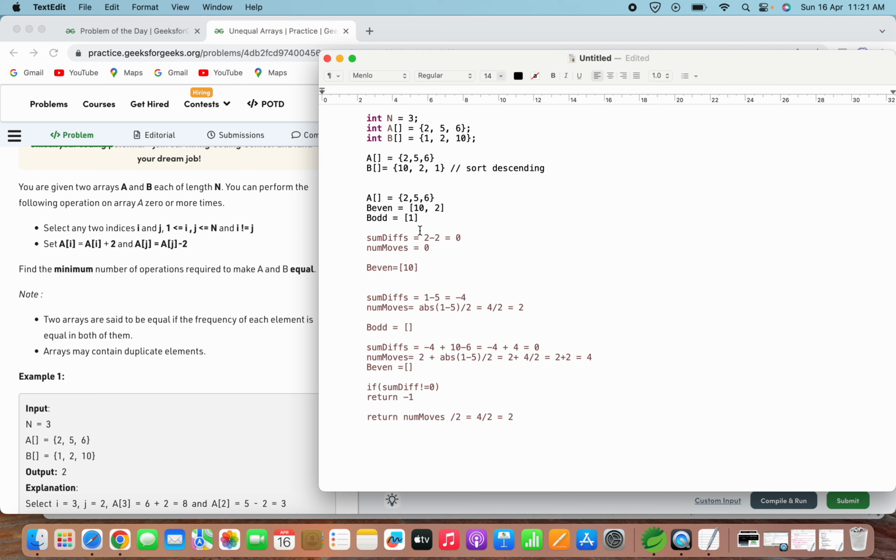Okay, so when this part is done, 5 is taken care of. Now 5 is removed, which means the corresponding element is removed from B odd. So the operation for this element in B is already done, and B odd will become blank. We have done the operation for these two, and we have got total moves as 2 right now.